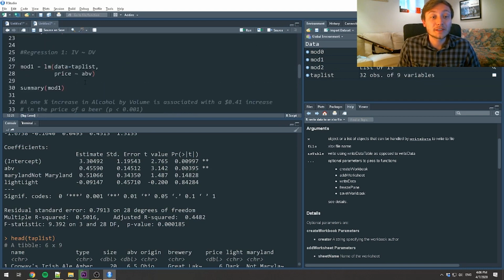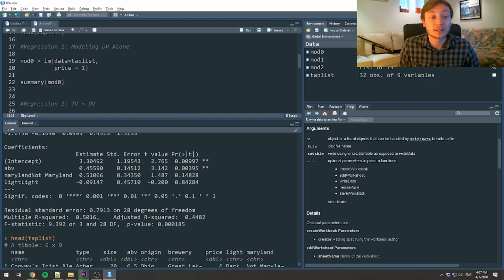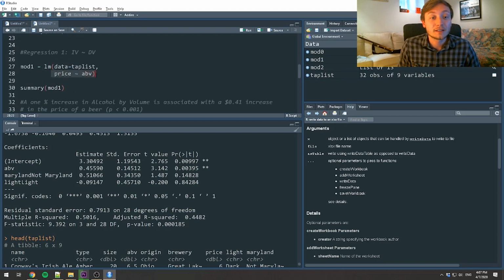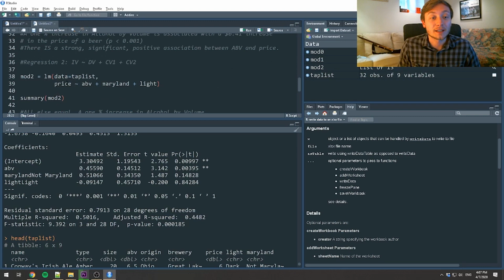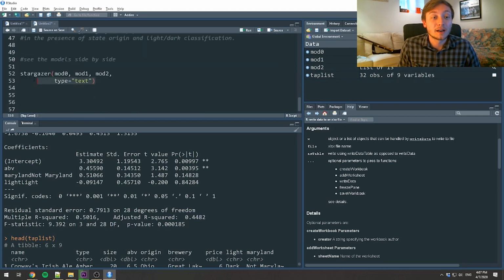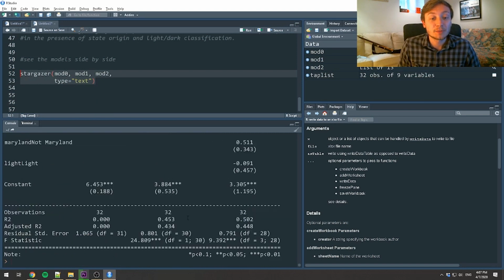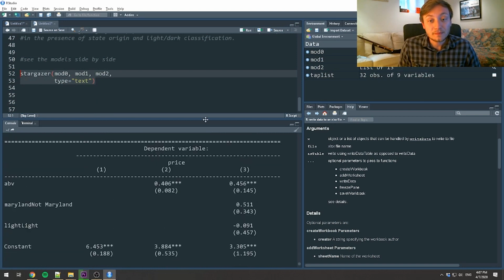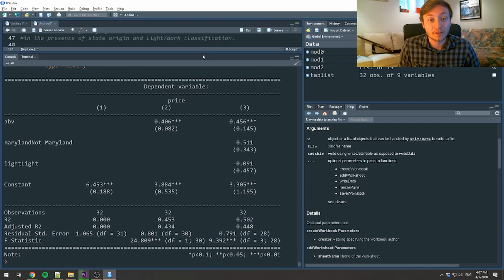And as long as you basically have the same thing where you're building this model out, you're starting with price with nothing, then you're adding your IV, and then in the second model you're adding some control variables, you'll be able to see this take the shape, using the type equals text option, of a very pretty little table. I'll pull this up so we can see the whole thing.